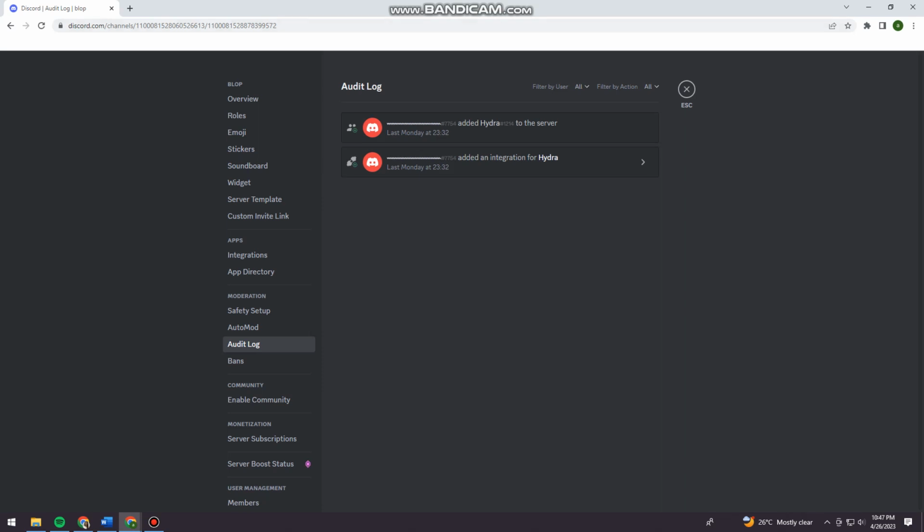Okay, so you can choose the filters. So search the members and here the actions. Okay, and that is how you view audit logs on Discord.